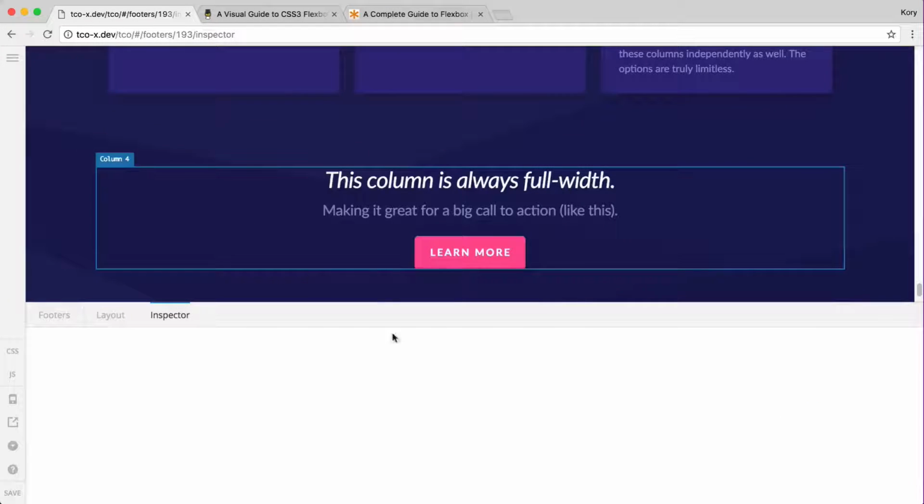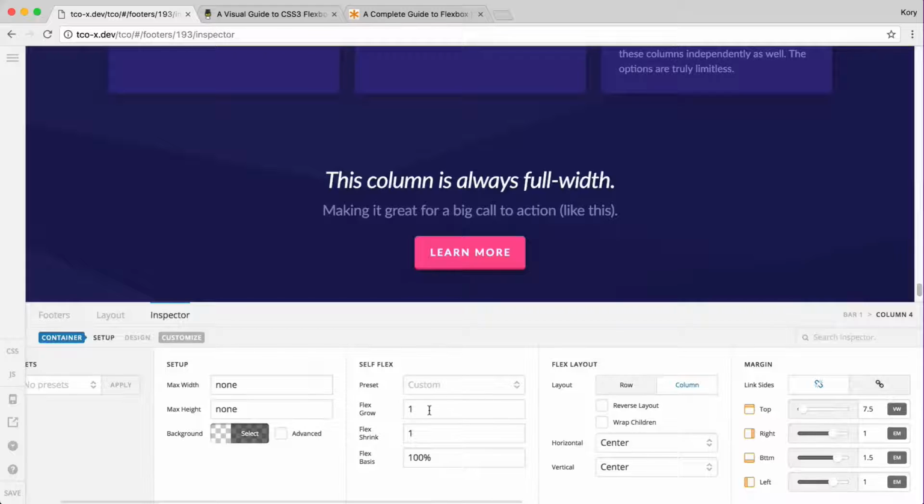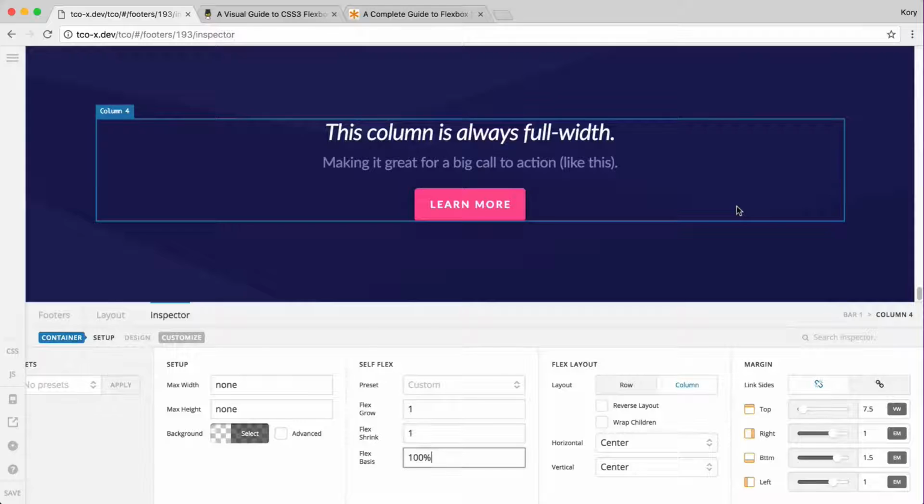Oh, and this column, notice what we've done here. We're filling up all the space, we are shrinking, and we just told it to be always 100% wide. So that is how this column down here is always at the bottom, and it makes for a really cool call to action effect.